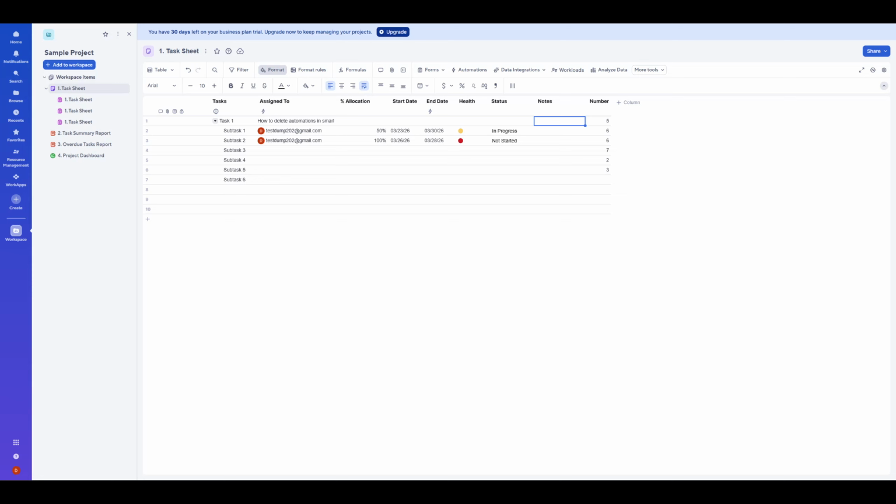In today's video, I'm going to teach you how to use COUNTIF in Smartsheet. By the end, you'll know how to quickly count only the rows that meet a condition, like how many tasks are complete or how many values are above a certain number.